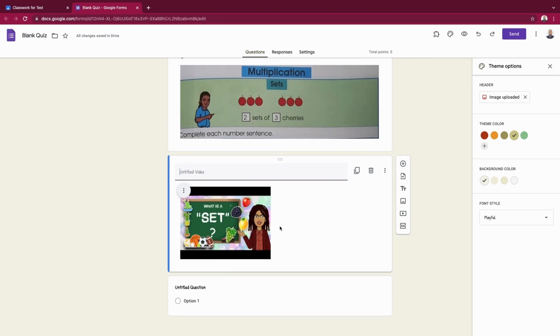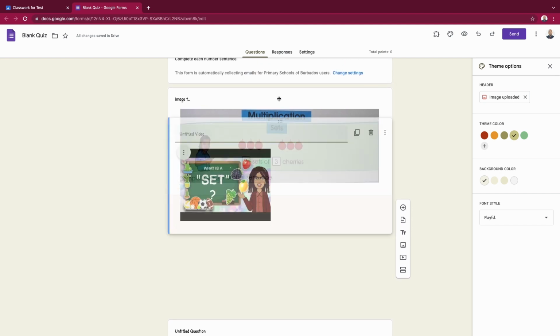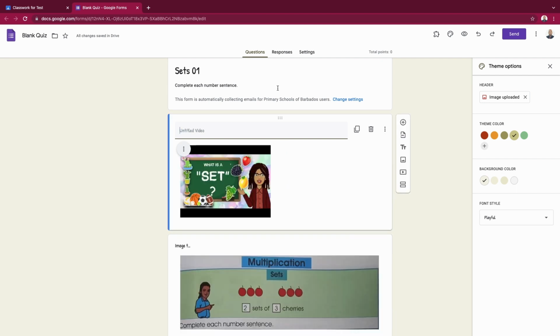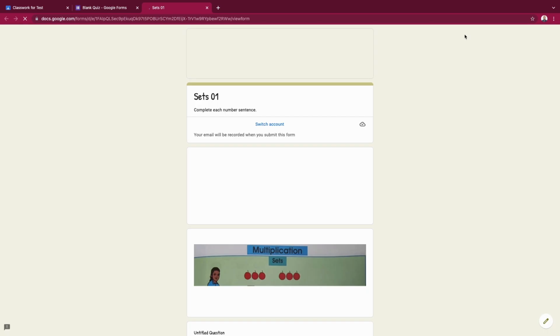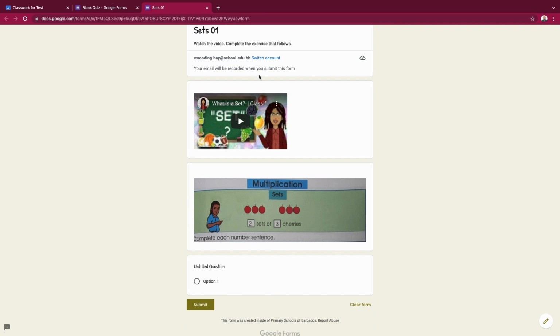Remember that you can reposition tiles by dragging them up or down after you click this handle in the top center of the tile. Click on Preview to see how the video and picture will be displayed in the quiz. Close the preview and let's start adding questions to the quiz.